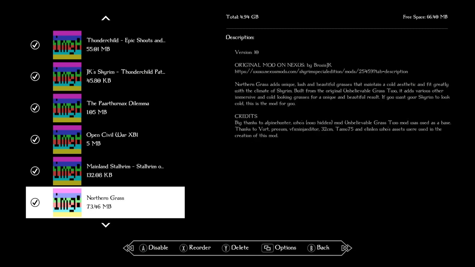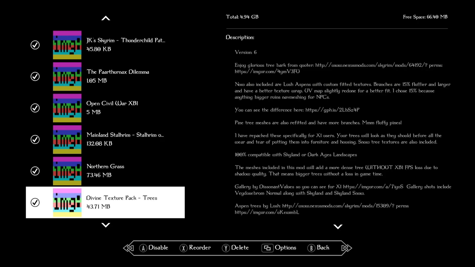Northern Grass is a grass mod that changes the look of all grass within the game to have a much more realistic look. It's a pretty big download for a grass mod, but I think it's totally worth it because it's the most stable one. Divine Texture Pack trees changes the look of trees also, so that way they don't look like just a log of poop. They actually look like a real tree.